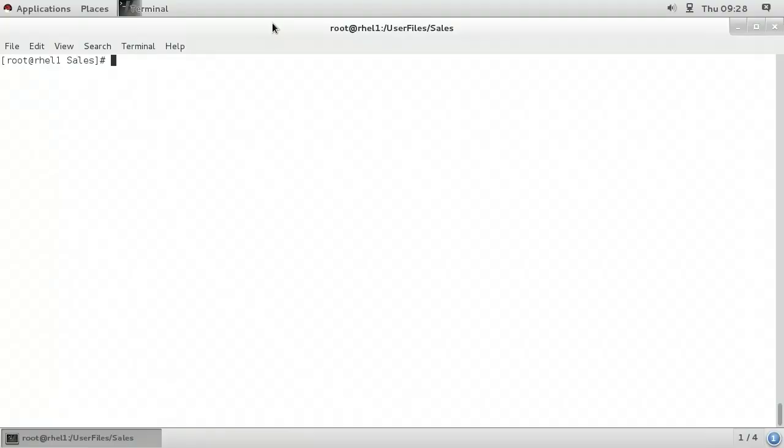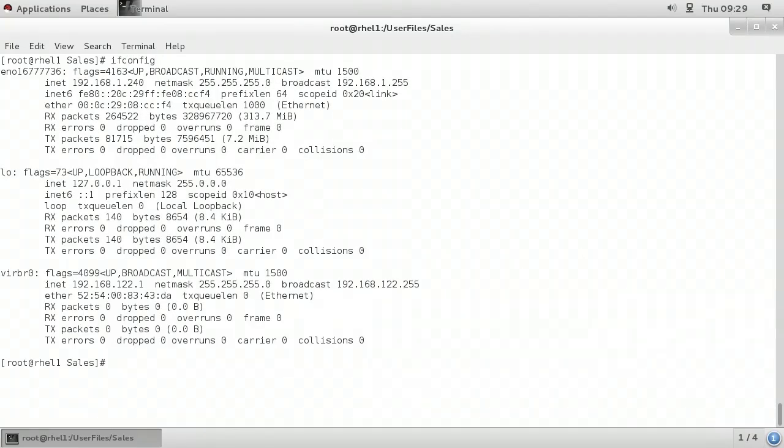In this video, I'll demonstrate how to create aliases and links. Aliases are a great time saver when you work often at the Linux command line. We can use an alias or a name of our choosing that will execute a longer, more complex command. For example, consider the ifconfig command, which shows my network interfaces.